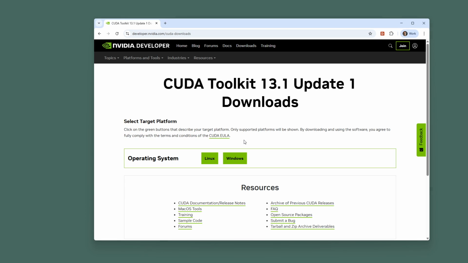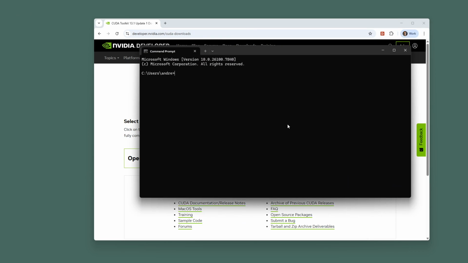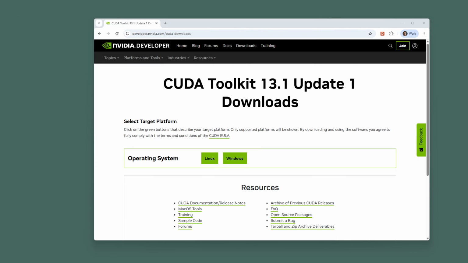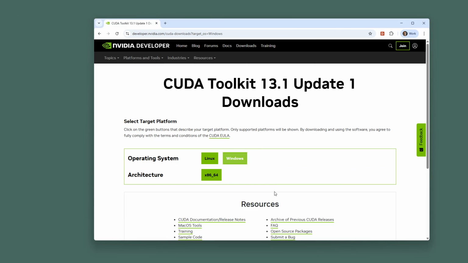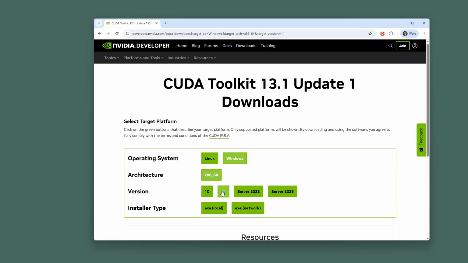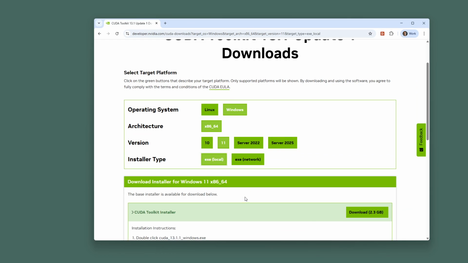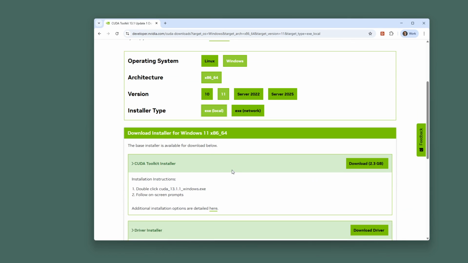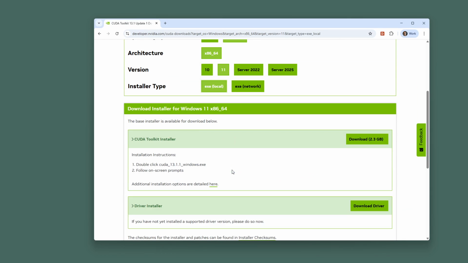One thing I can do before I start is check the command prompt. I might just do this on the Windows side to make it super easy. We can say nvcc, and it says it doesn't recognize the program. So I'm going to go to Windows, download it for x86, and I'm on Windows 11. I'm going to download it for local, and we have our toolkit at 2.3 gigabytes.